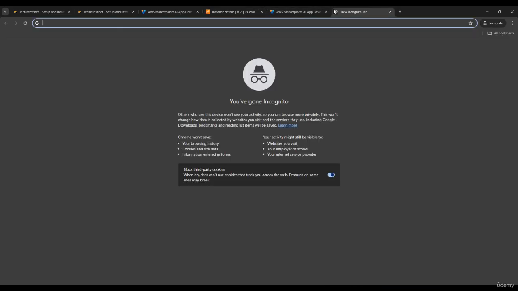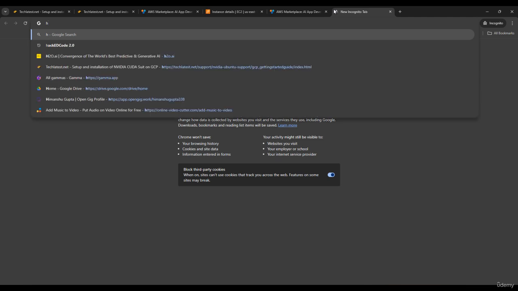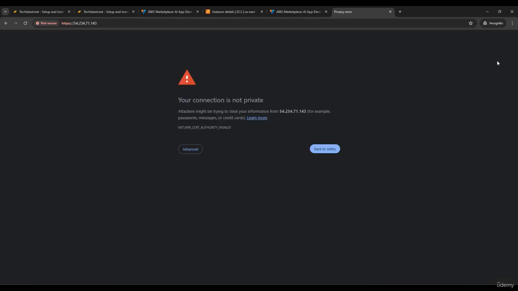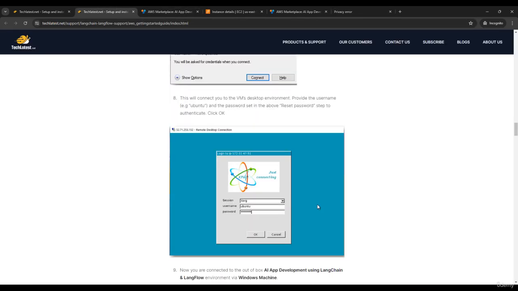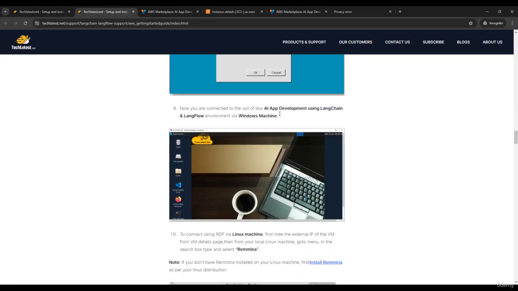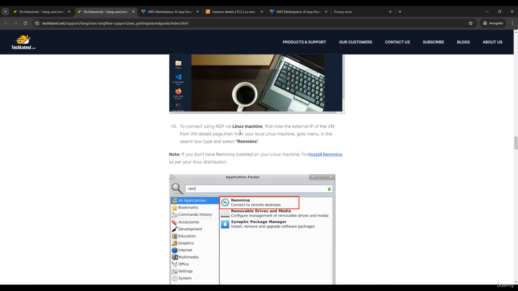Now let's do one more thing. Yes. And after this, you can see that our VM is loading now. Okay, at that time we will see that you are now connected to the out-of-the-box AI app development using LangChain and Langflow environment via Windows machine. To connect using RDP via a Linux machine, first copy the external IP of the VM from the VM details page. Then from your local machine, go to the menu, and in the search box type Remmina.